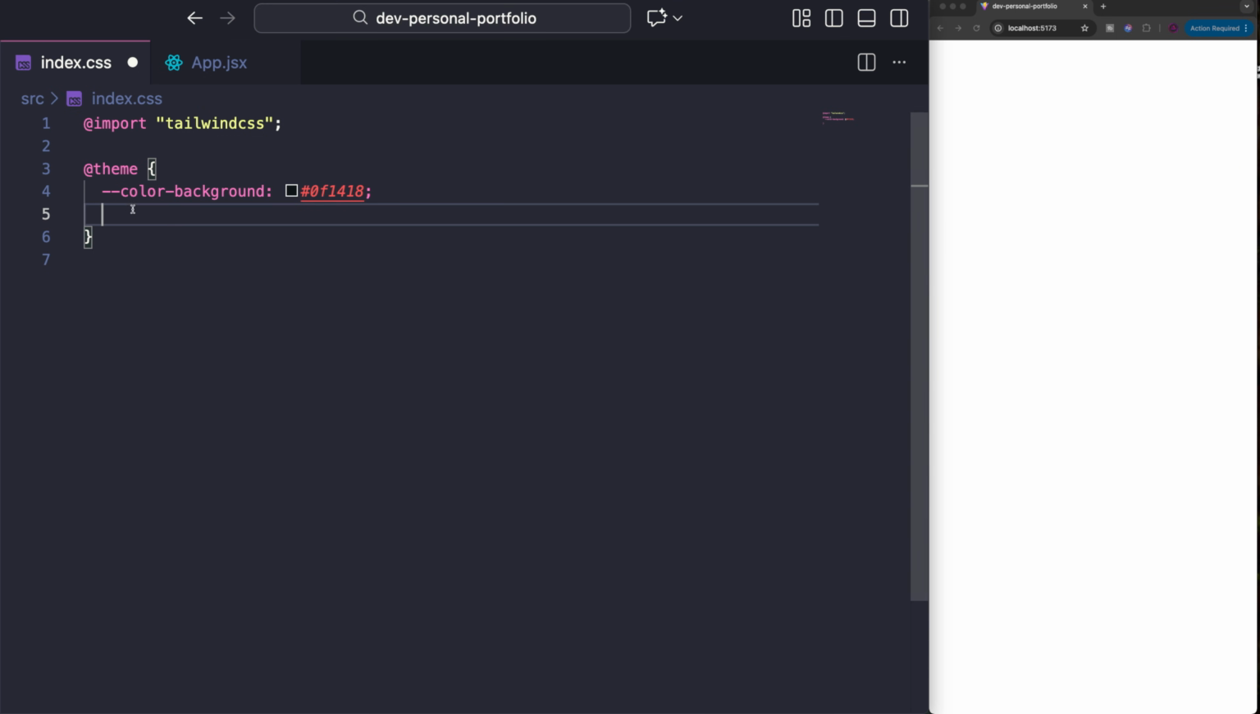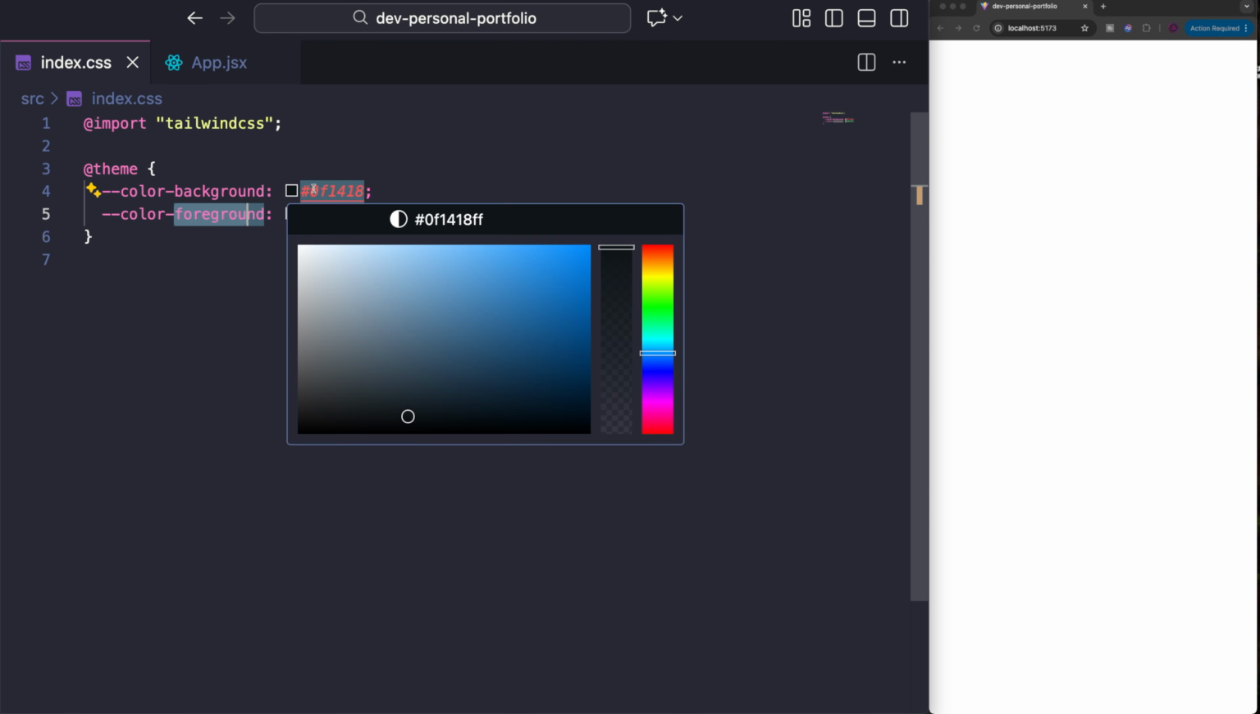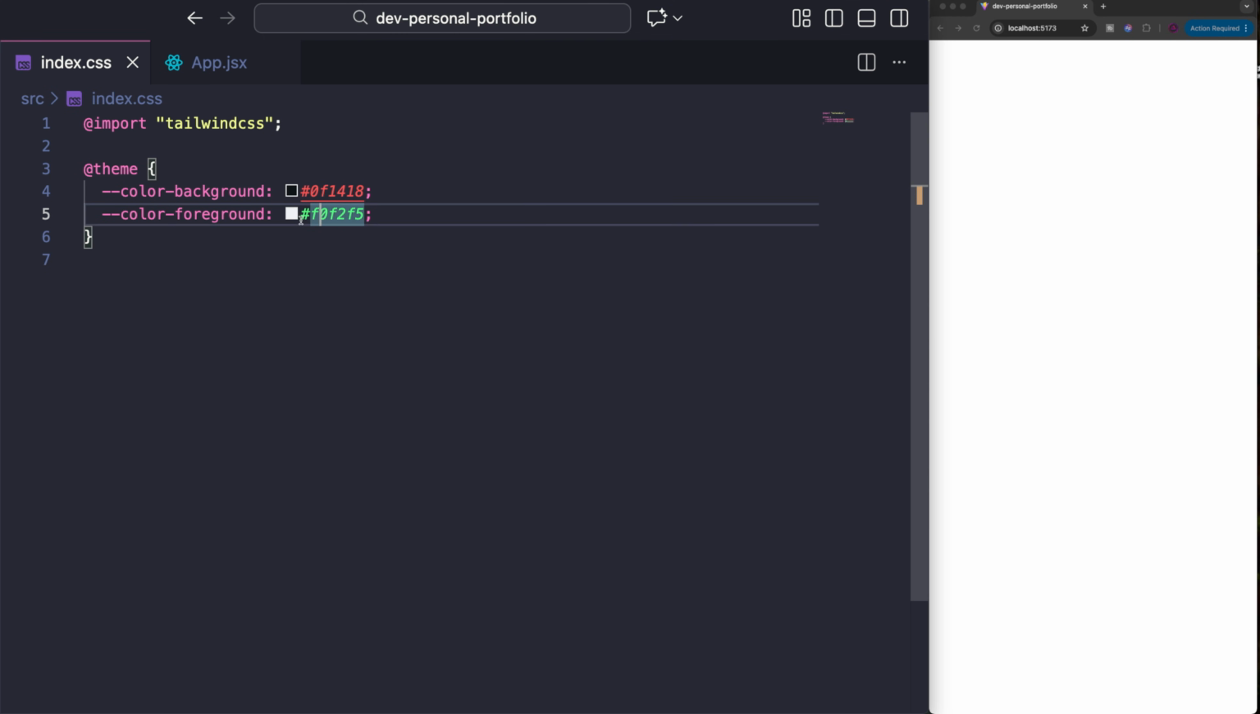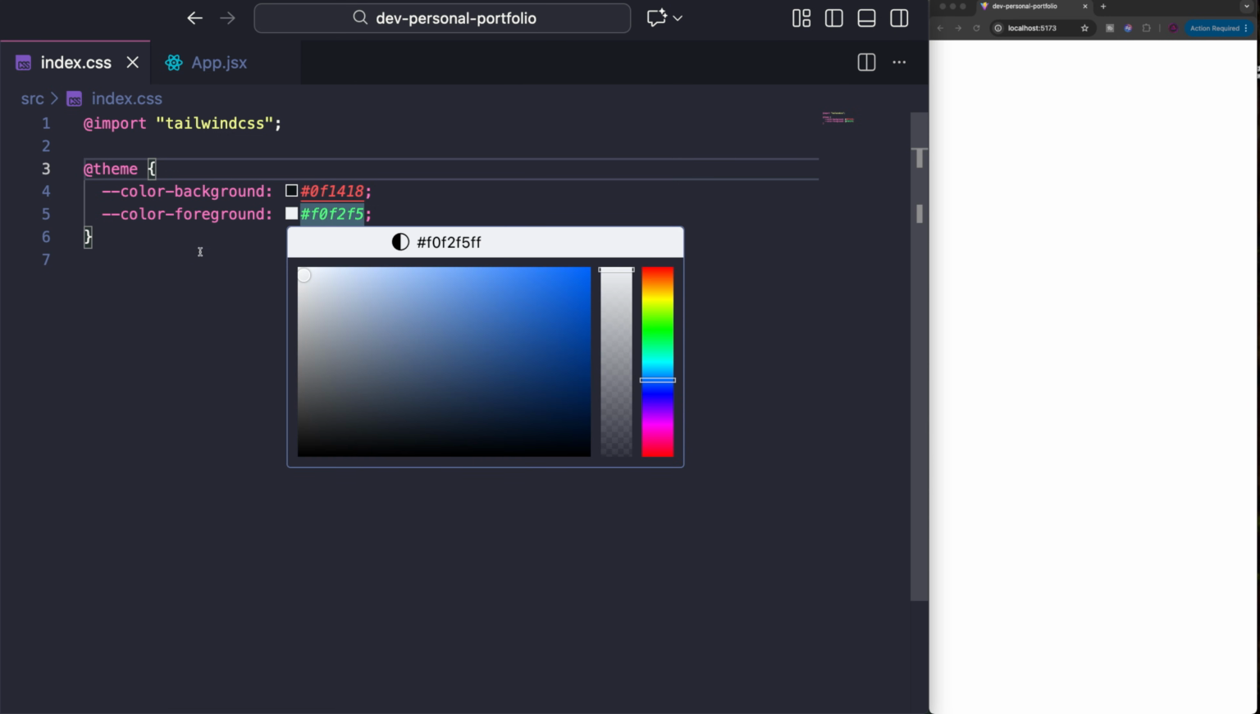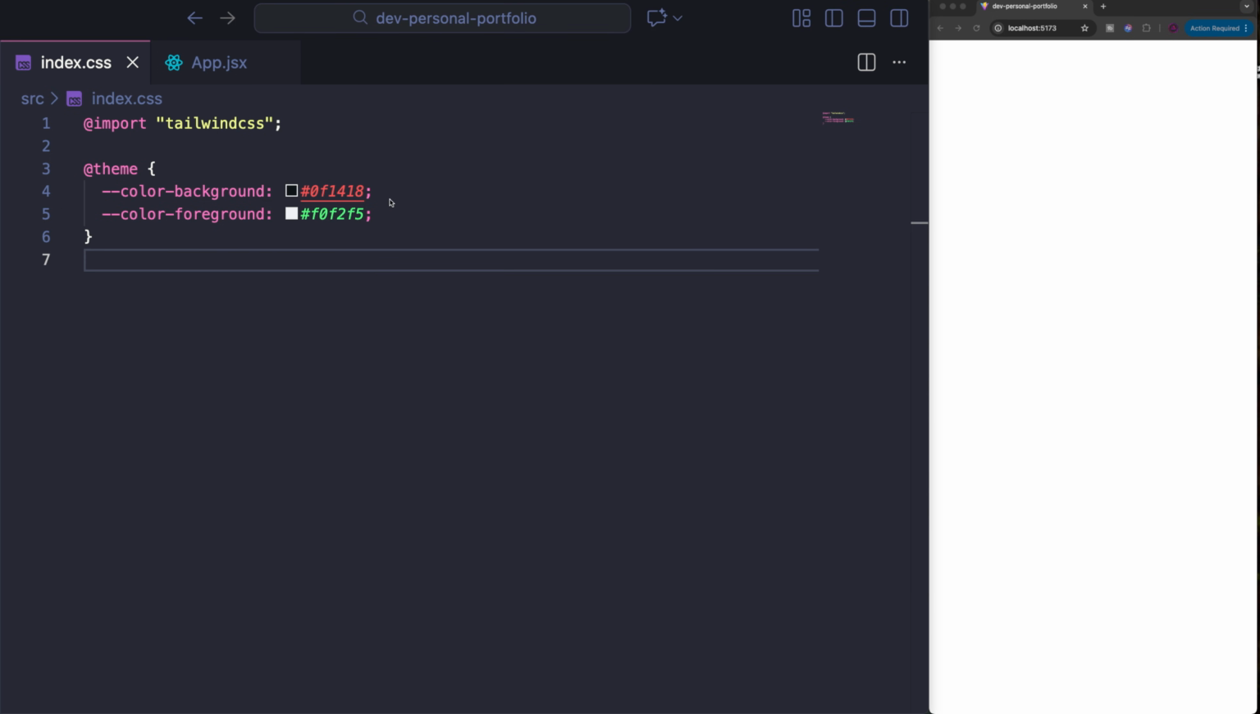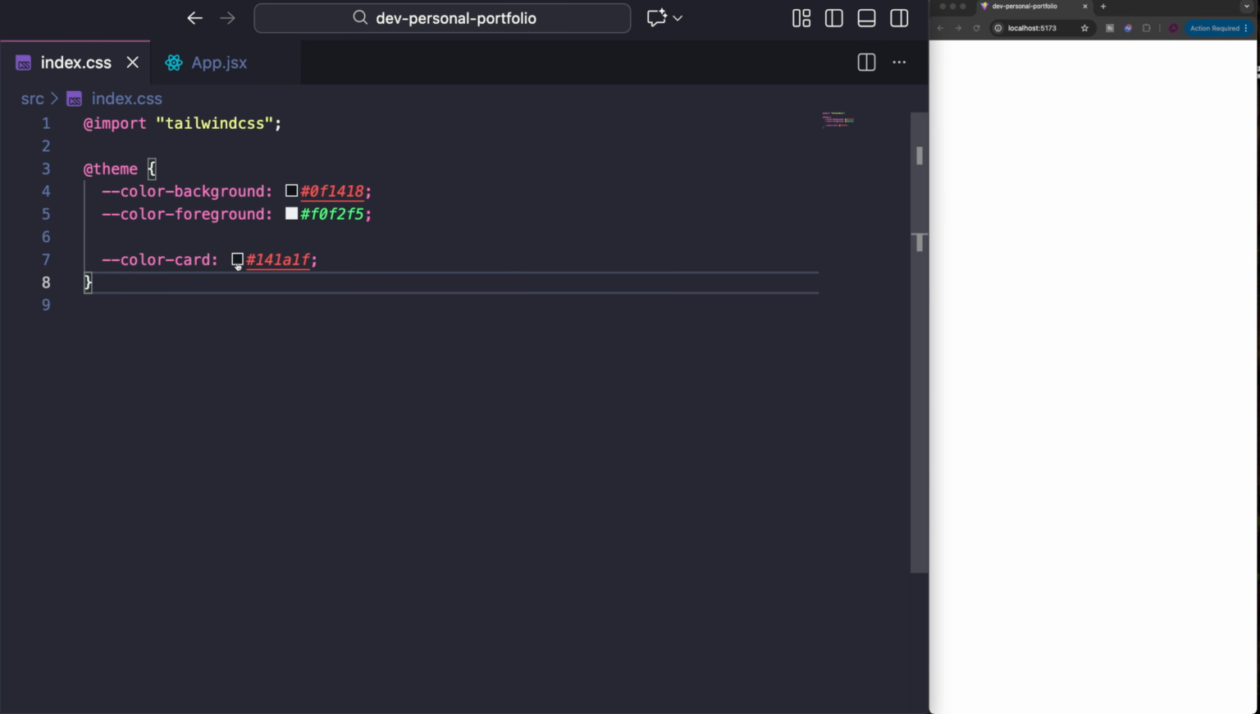Now, there's other ones that we want to do as well. For example, I want to define one for foreground. Now, what does foreground mean? It means, for example, the text that goes in front of the background should be white. So usually the foreground color is the opposite in the color spectrum from the background. And I applied this version of white over here. Now, there's a bunch of other colors we want to define. For example, we're going to have a bunch of cards in this project, and I defined this color for a card.